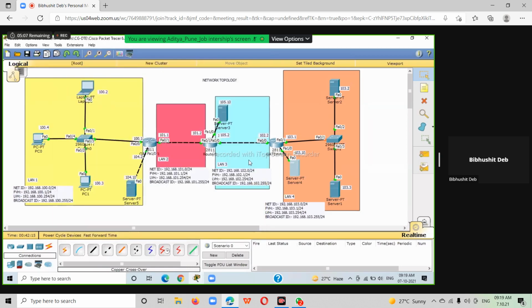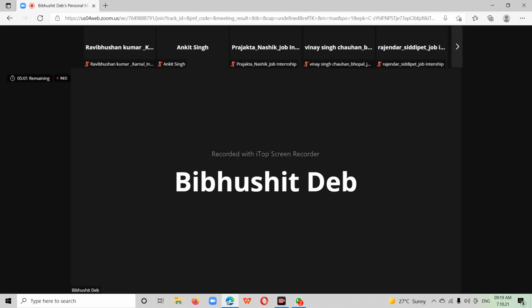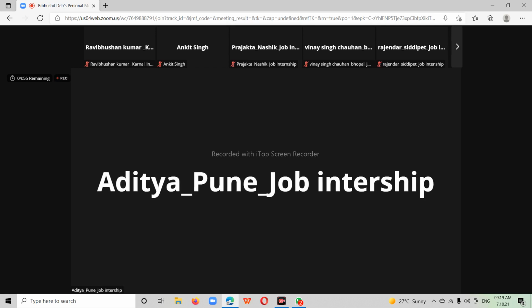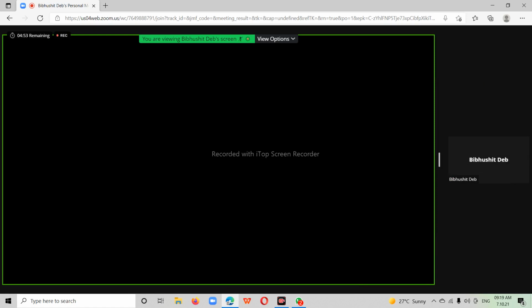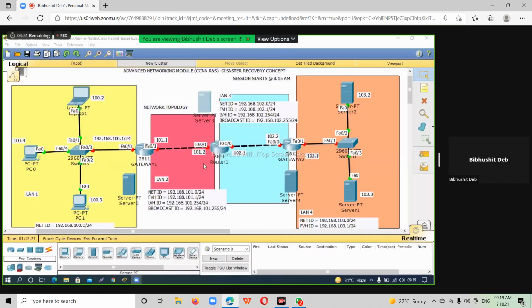Okay, so you can stop your share now. Let me just show you how exactly the disaster recovery is done. So on router 1 also you will do the same thing. First I will do it and after that you will do it. Okay, sir. So don't do anything, just watch right now. This is the router we want. So in this particular router, we are basically going to do the configuration.